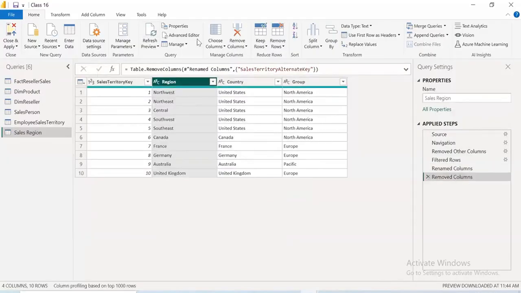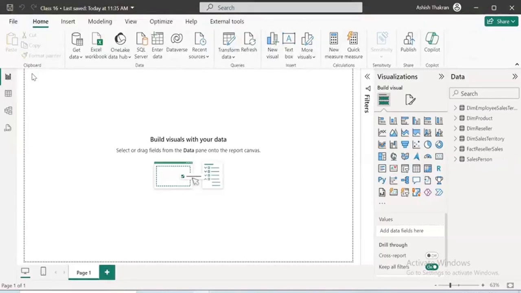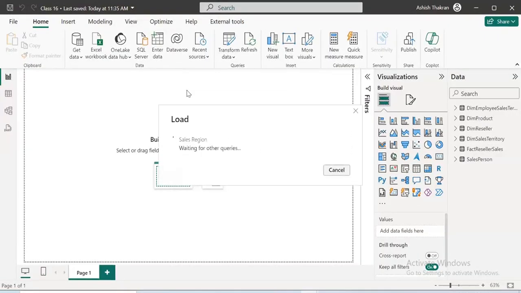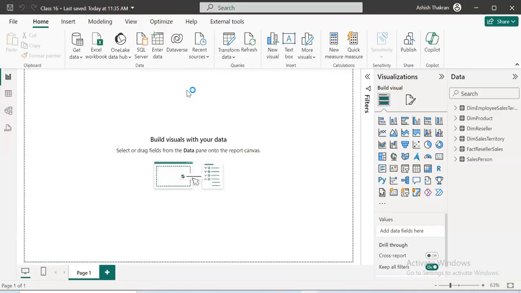Configured my table. Now I can simply close and apply, done, and save the file. Close and apply will save the changes, load the saved changes into the PowerBI, and you can then after that save your file. So sales region, salesperson, and employee sales editor. We have configured 3 tables. Let me save the file.